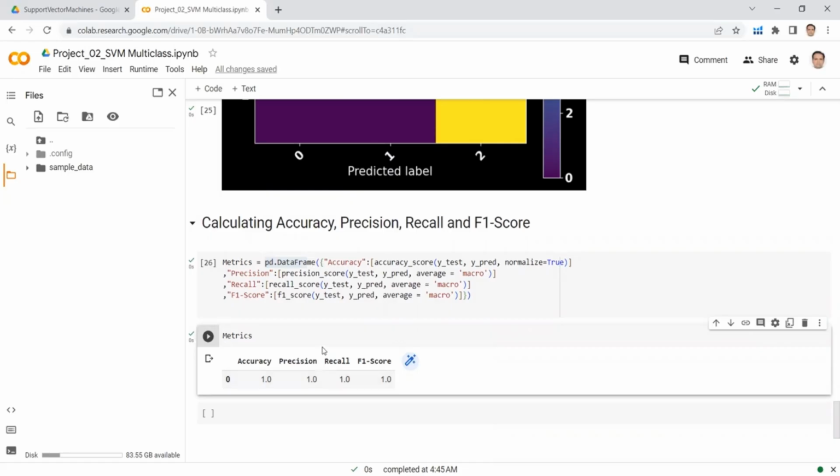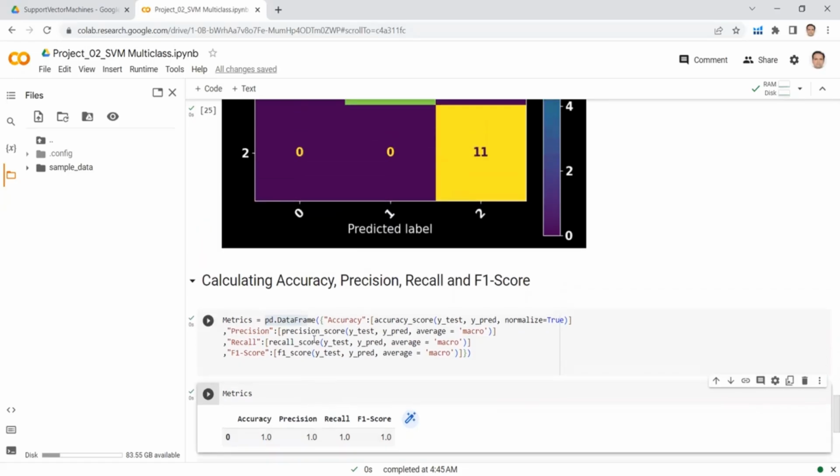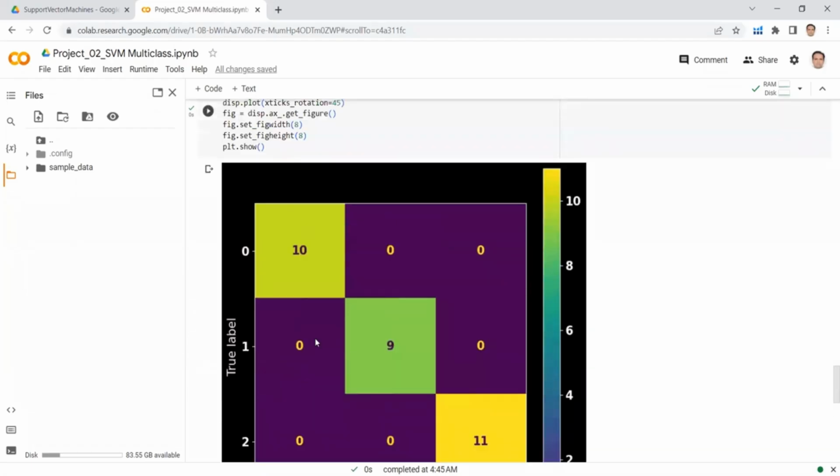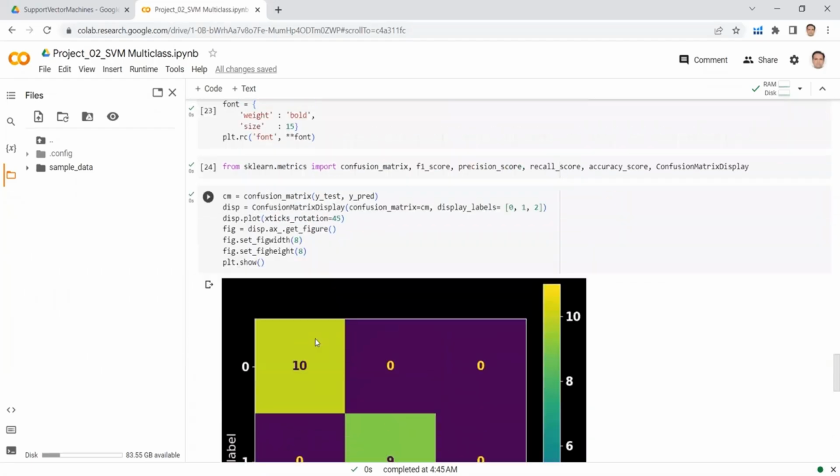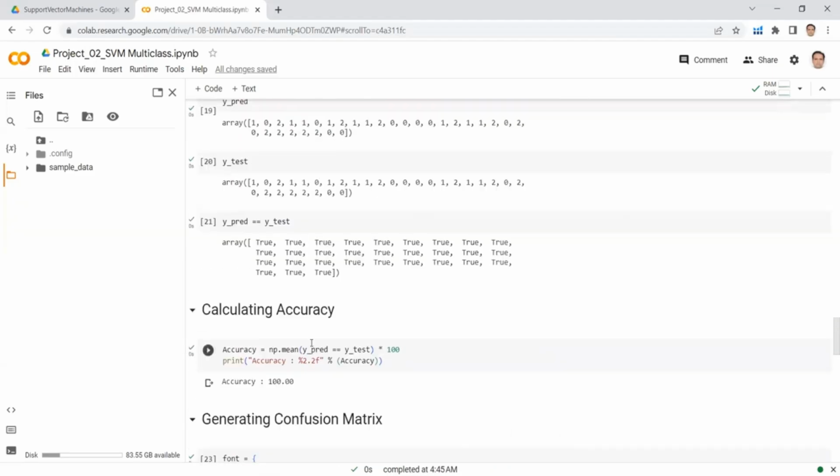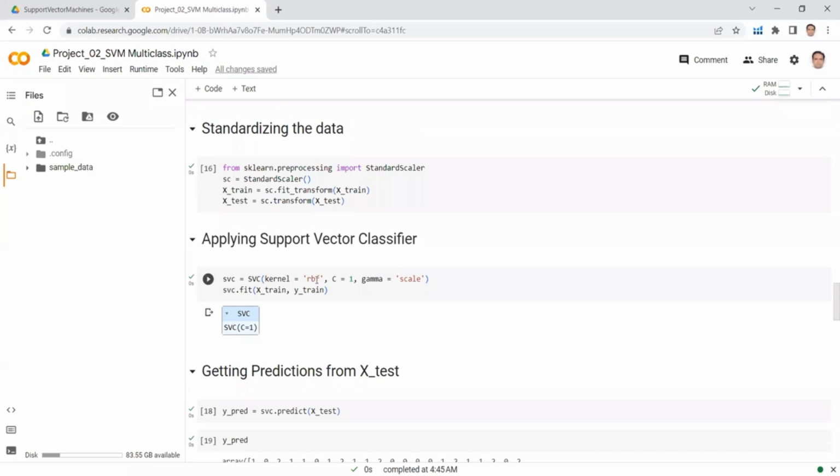So in this project, we learned how to apply support vector classifier on a dataset known as the iris dataset, which has 3 classes. So basically, we performed multi-class classification with the help of support vector classifier. Here we set the parameters which we learned from our project 1, that the best parameters are C equals 1, gamma equals scale, and kernel is RBF. And we achieved 100% accuracy on this dataset. So I hope you understood this lecture. Thanks for listening, and I will see you in the next lecture.